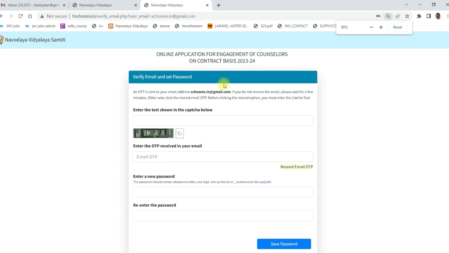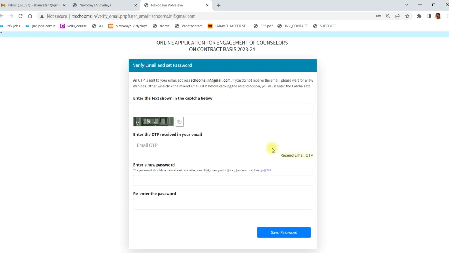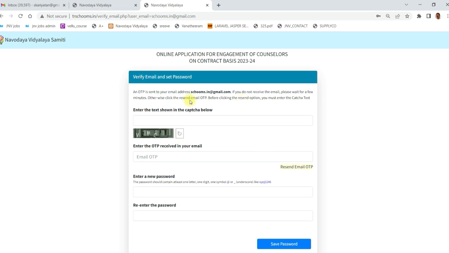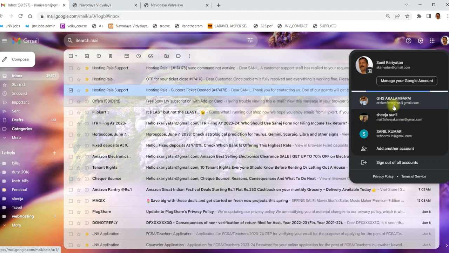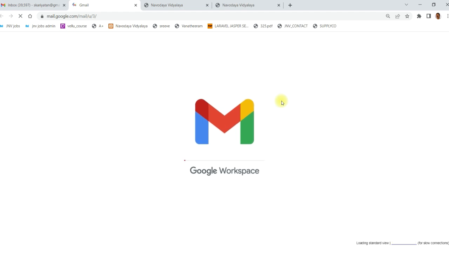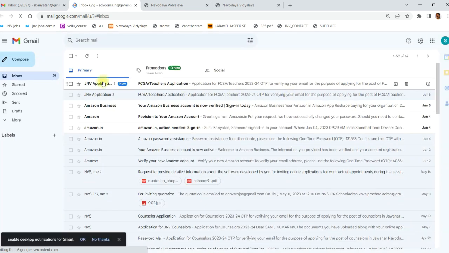Yes. Now you are getting this email verification box. Here actually an OTP will be sent to your mailbox. Okay, let me check my mailbox. This is the email ID given. Yeah, this is the new email.